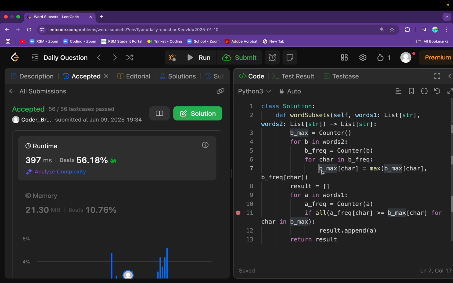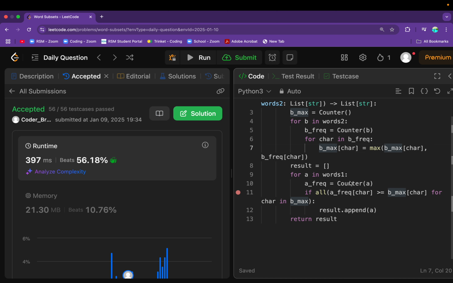Basically what we were really doing here, to reiterate, for every single character in the B frequency, which we initialize on line 5, we're comparing its frequency with the corresponding value in Bmax. But if the frequency in B frequency was greater, then we have to actually update the Bmax, the final hash map with all the maximum frequencies of every single unique character in the string B. That makes sure that Bmax is always going to contain the highest frequency required for a string A to be universal for every single character in the current string B, right?